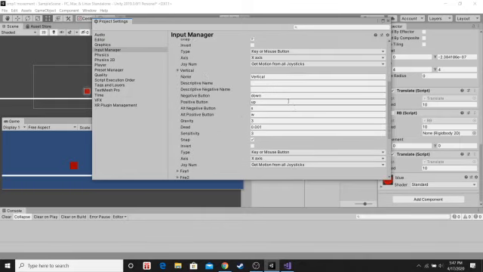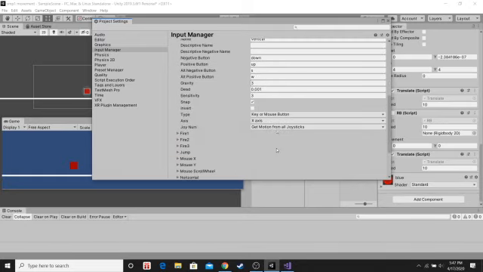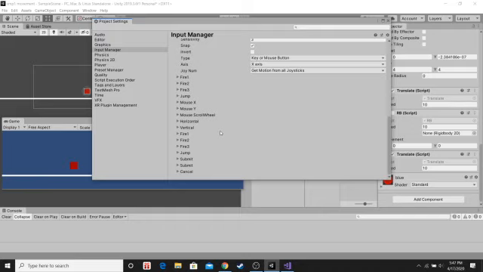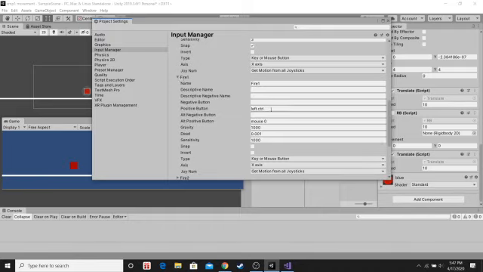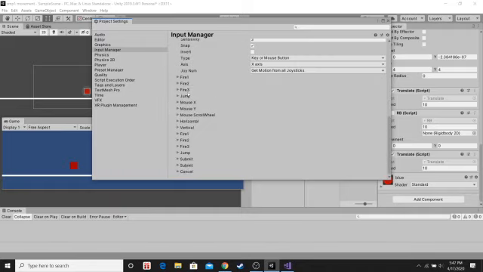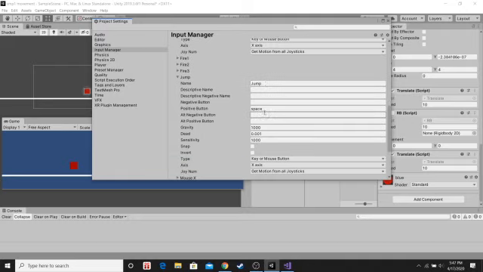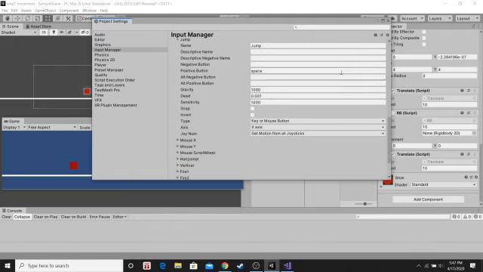And Vertical is again up, down, and W, S, and a few others you might observe quickly. Fire is probably on the mouse. Yeah, left click, left control. Okay, that's strange. Jump is obviously on space. And yeah, this is a very easy way for us to handle input in Unity.